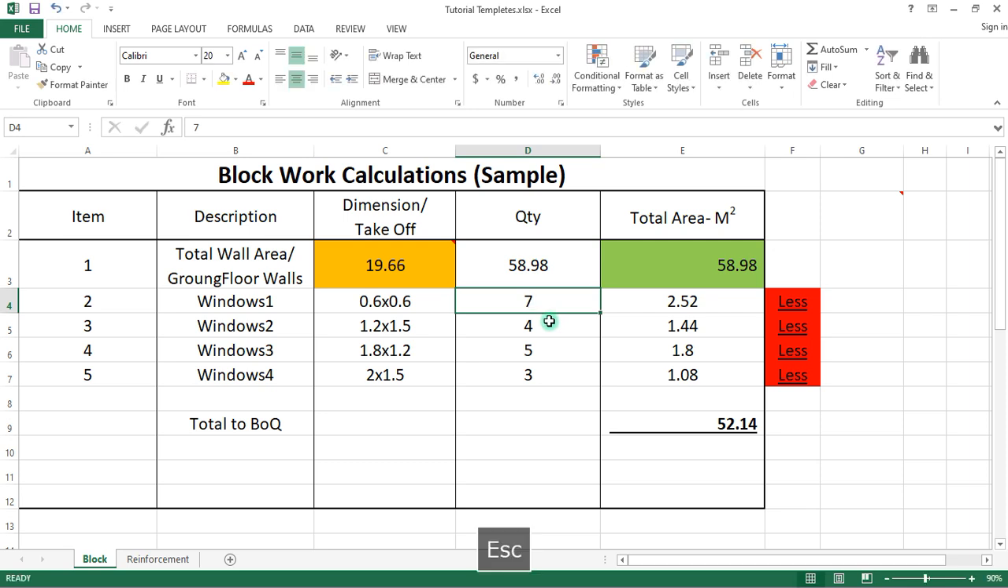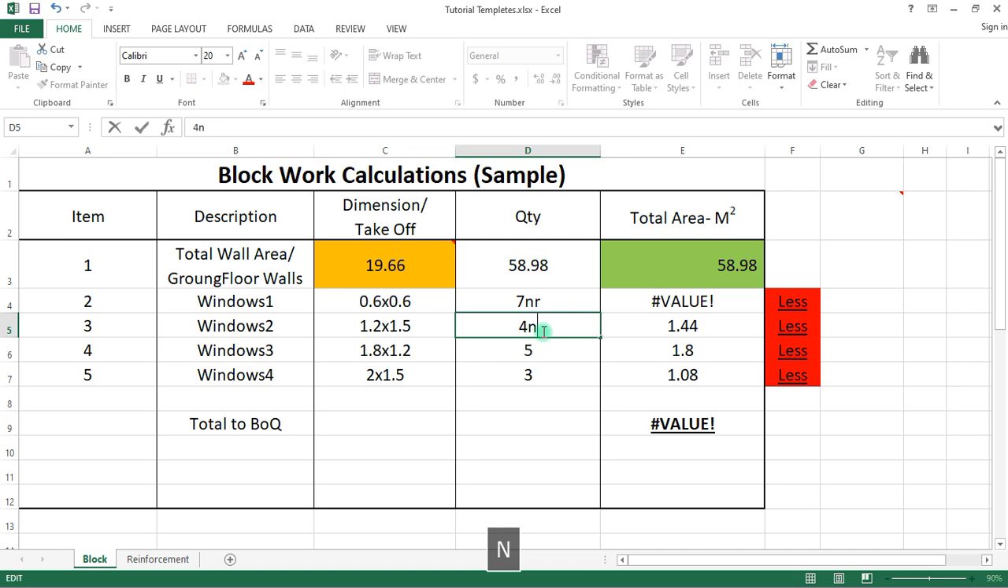You see, so 0.6 times 0.6 is the area for window 1. They are 7 in number. These are all in number. Let me just enter the number for easy reference so that I can easily understand that they are in number. Okay, yeah, let me do the other end too.